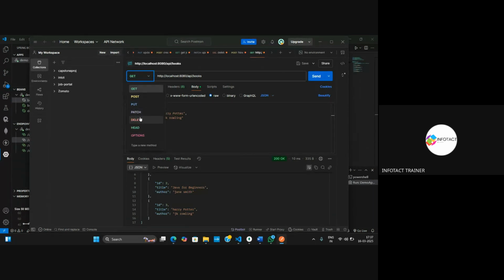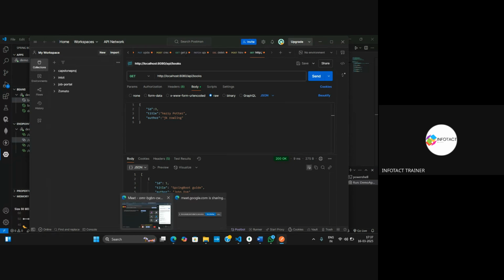And finally, if I put that delete request with the ID that is 2, I will send, and if I get all the books, sending the request. See, I do not have any data of ID 2 over here. What does it mean? The data having ID 2 got deleted from my database. So this is how our API works. Am I clear?